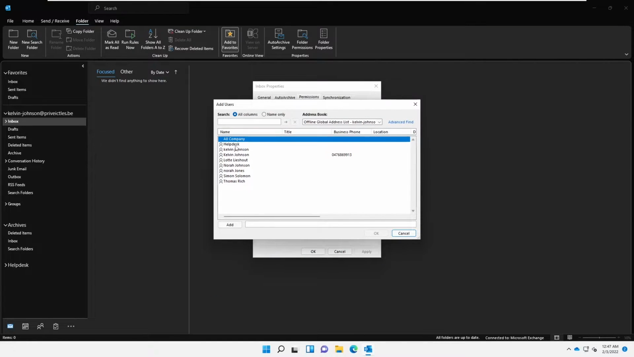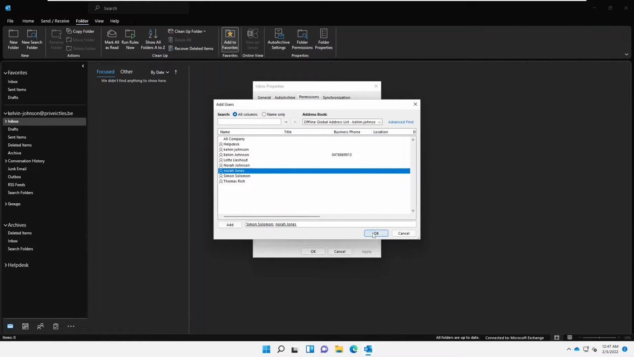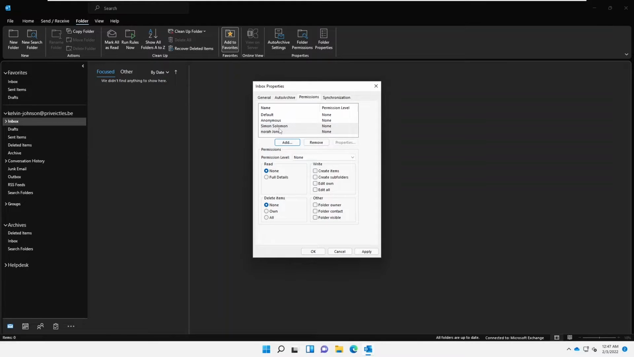And here you can see all the different email addresses. If the email address is not there, you can just add it here. But let's say I want to grant Simon Solomon access to this mailbox. I'm going to just click add. You can add multiple users at the same time. You can see we just add 2 users and then click OK. And now you can see we have Simon Solomon and Nora Johnson.